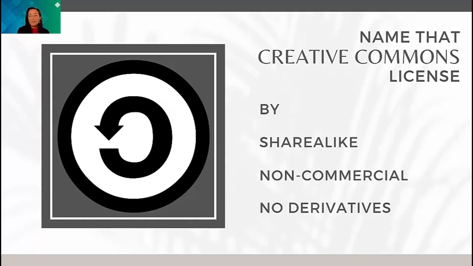This symbol is a CC symbol. It's a Creative Commons license symbol. What does it mean? Does it mean CC BY, CC share alike, CC non-commercial, or CC no derivatives? So what do you think? Which one do you think it could be?